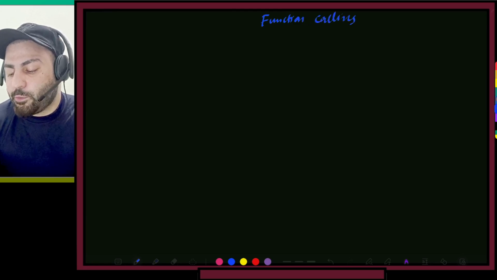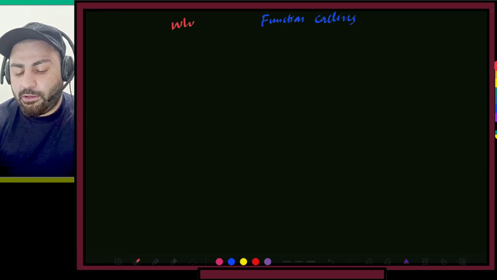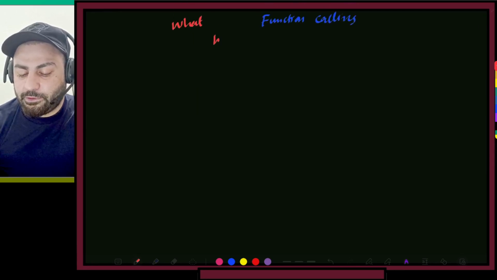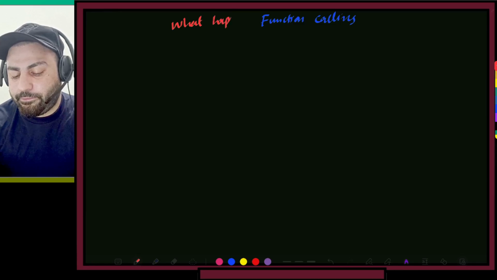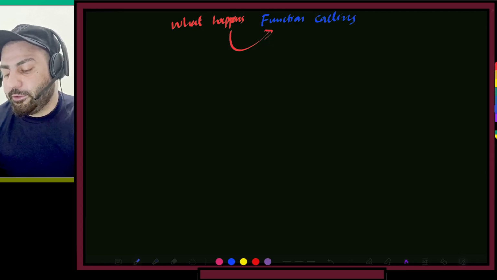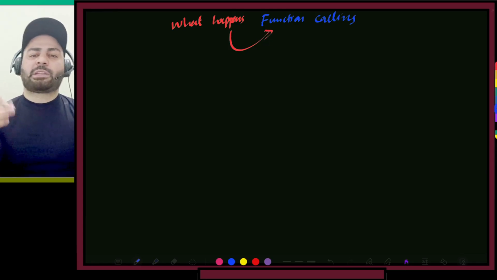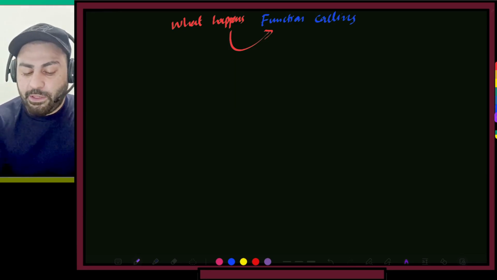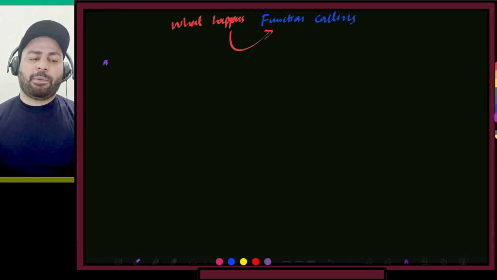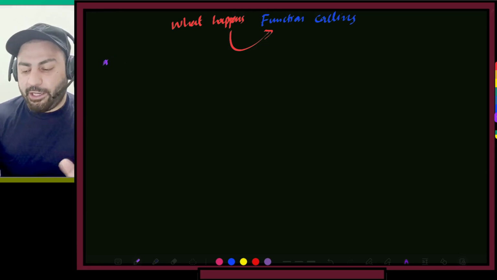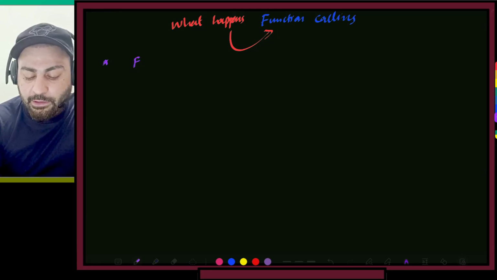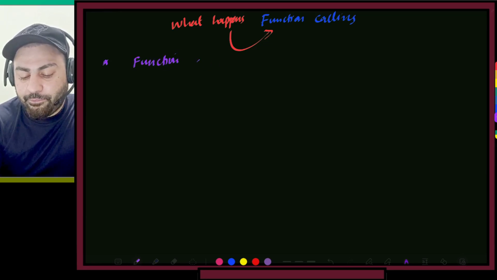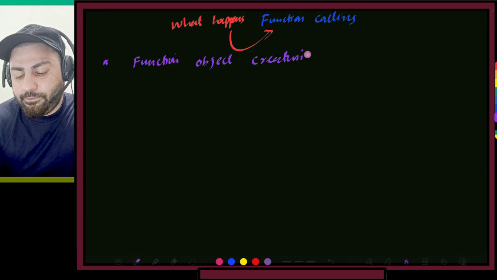What happens underneath the hood when you call a function? There is a series of steps that happens in Python when you call a function. The first thing that happens is, please write these things down, a function object creation. This is what will happen.